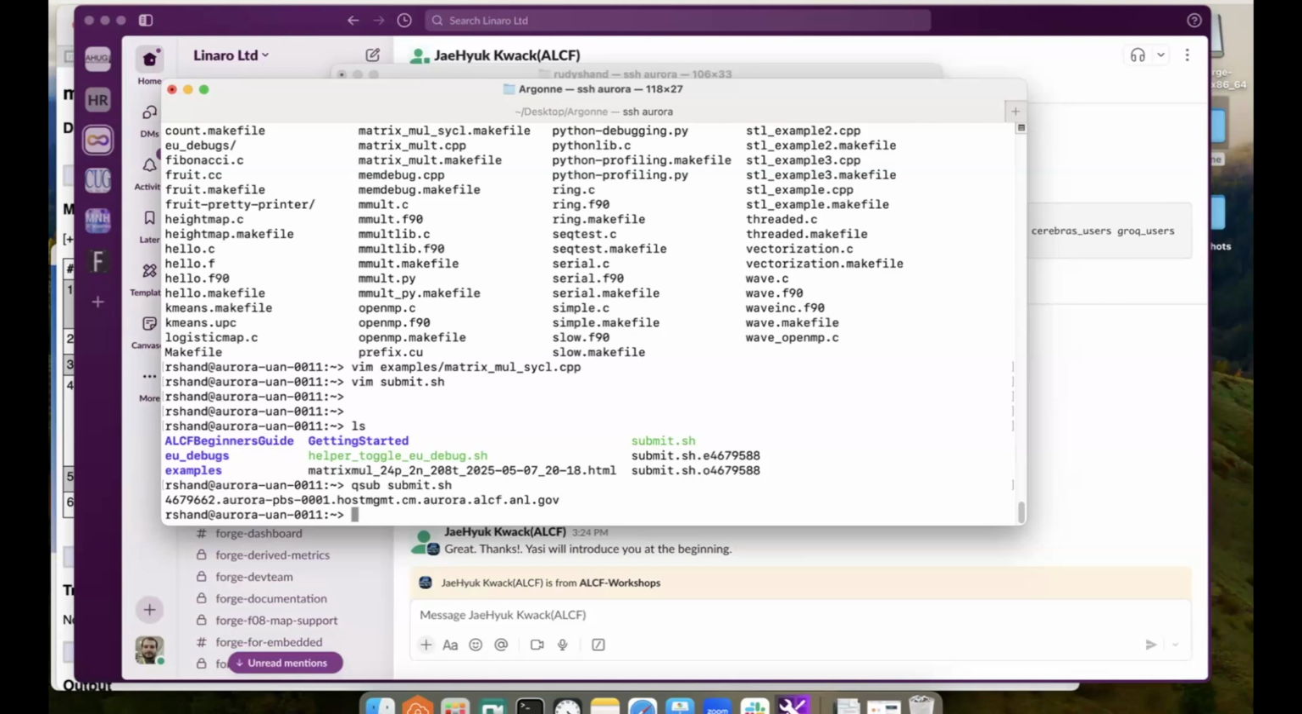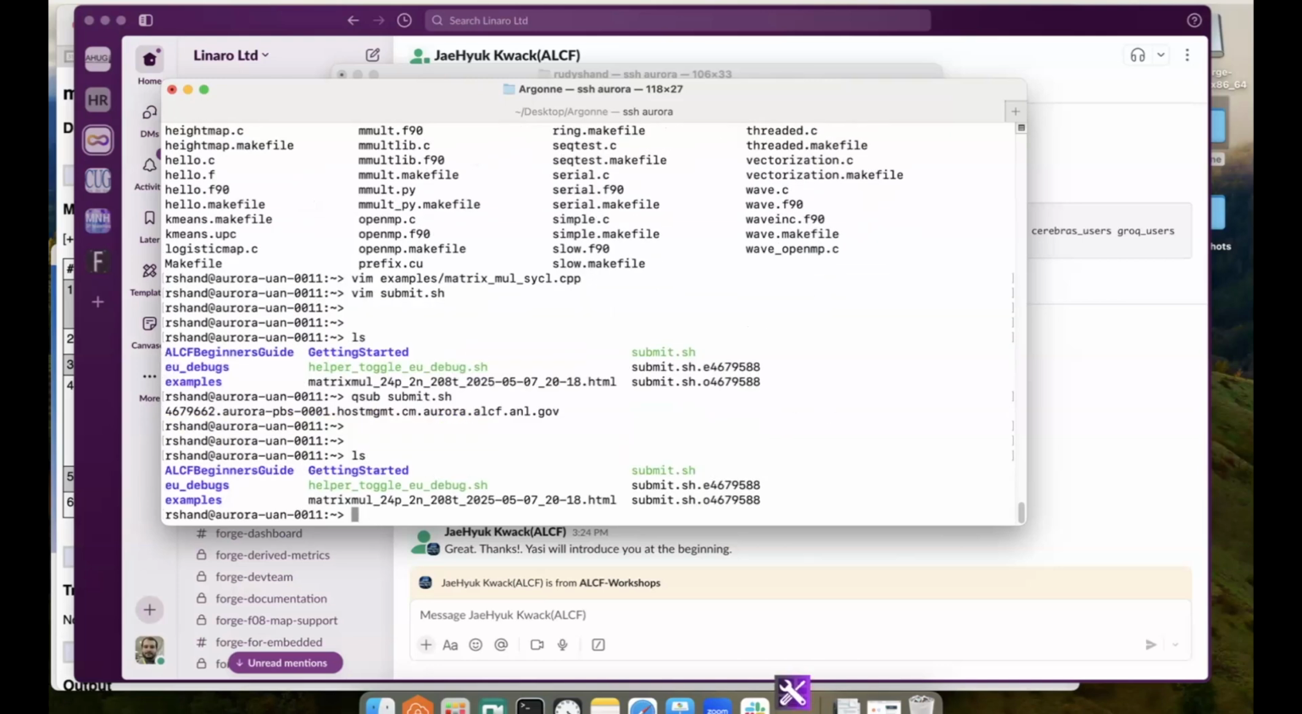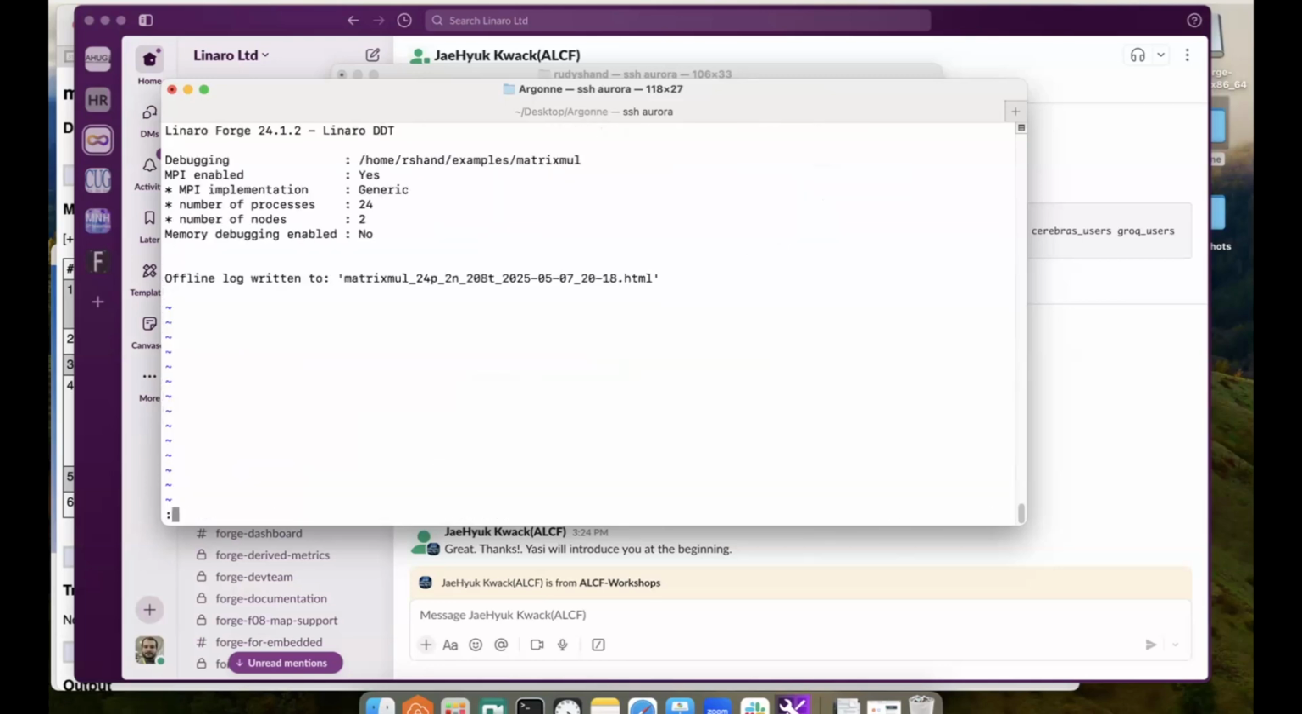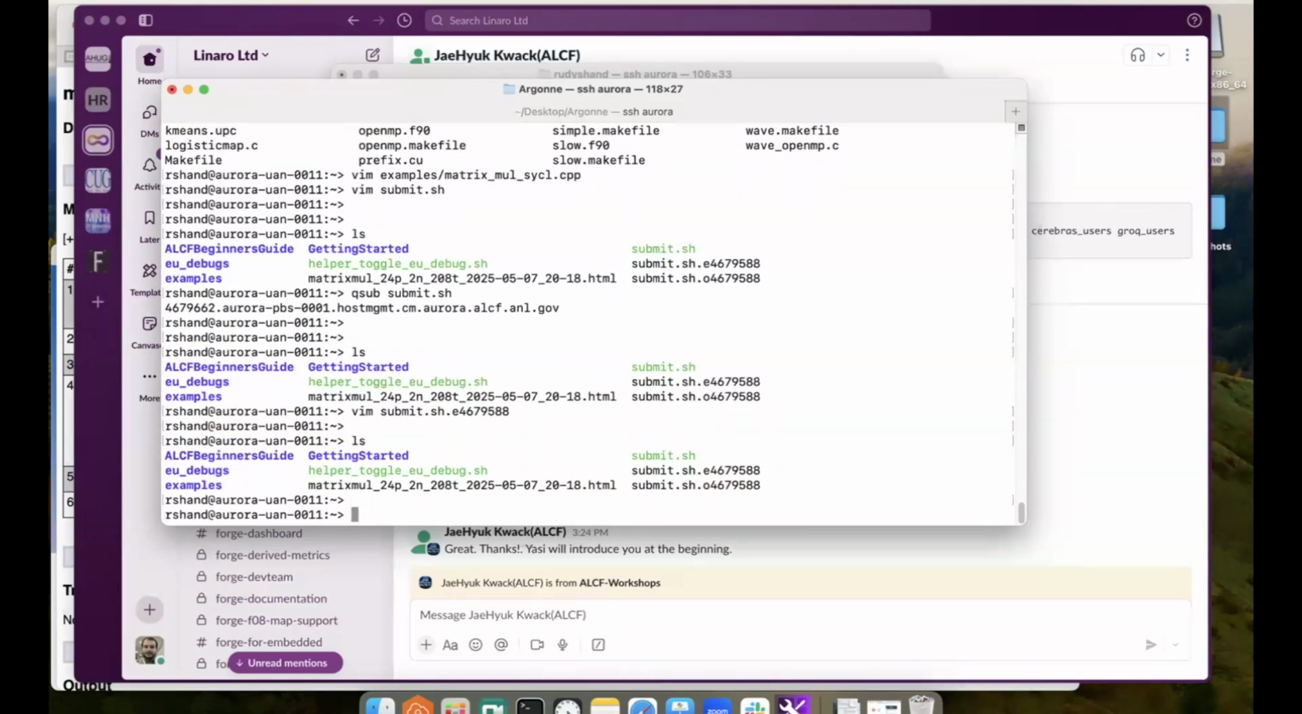As I said, I sent out the slides, which have all of the specific commands you can just copy and paste into Aurora, which will get everything set up, and then you can connect with DDT, and you should be able to debug your applications. Okay, so that's pretty much everything that I had.